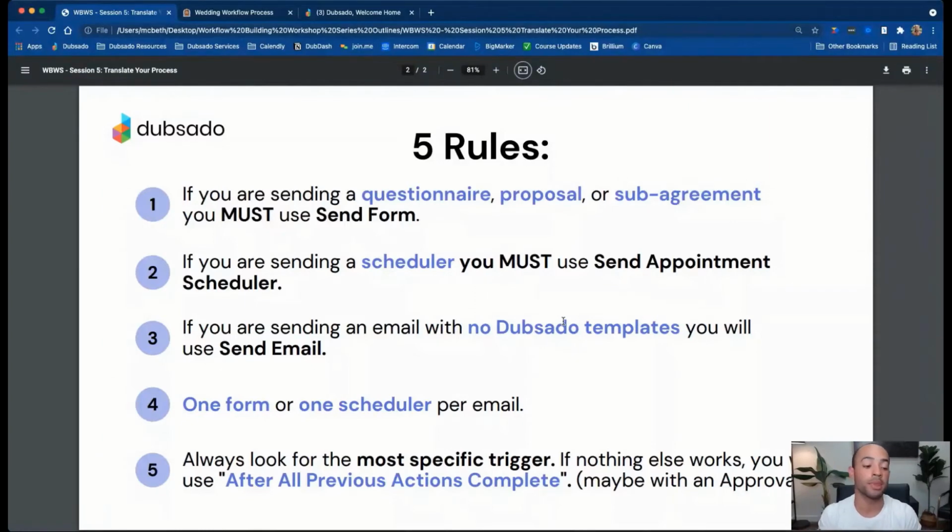And then number 5, the last one, always look for the most specific trigger possible. I talked about that in depth on Friday, and why you have to really look at what is the correct trigger to use, or the most accurate one that you can use. If nothing else works, you will use after all previous actions are complete.